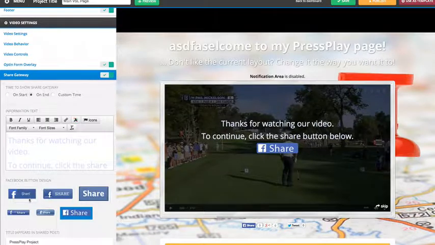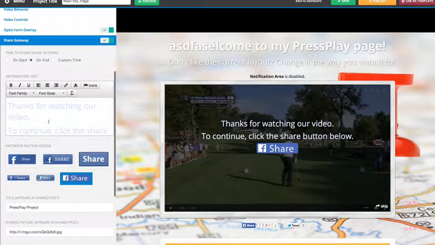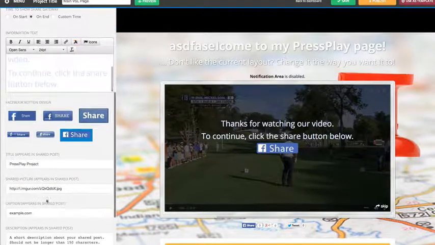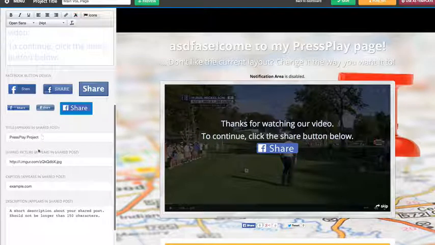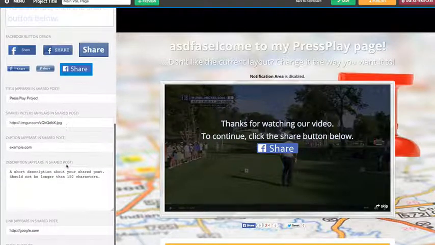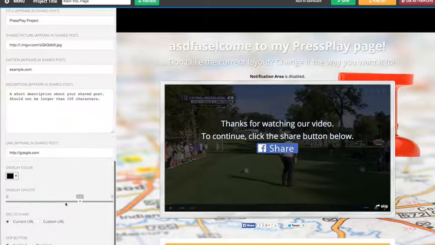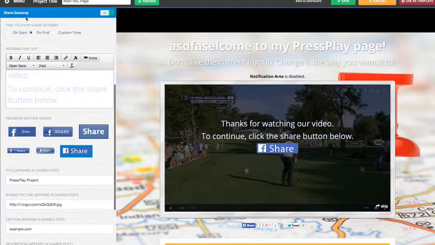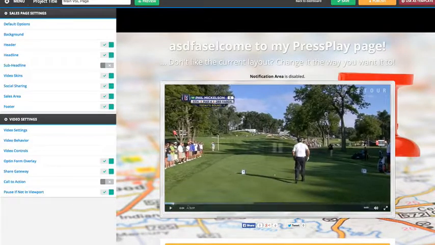You can choose from all of our different share buttons, and you can customize the text, what the title and the shared picture are going to be when they share it on their Facebook fan page. Again, the overlay colors, the opacity, which URL they're going to be sharing, that kind of stuff. So that's the share gateway.